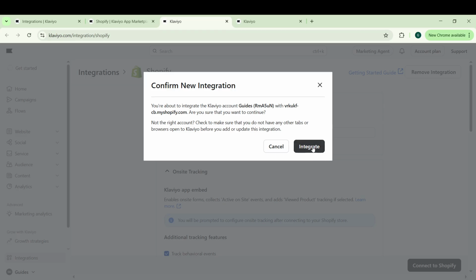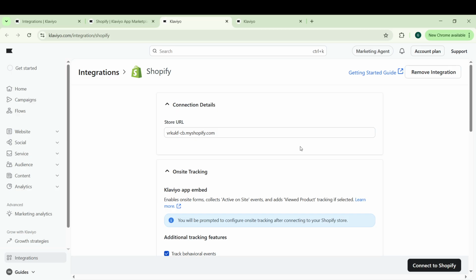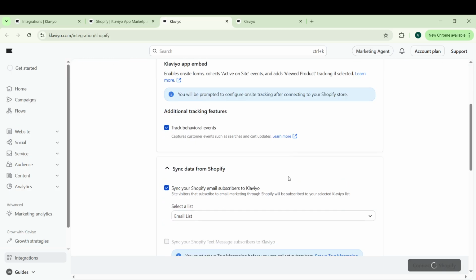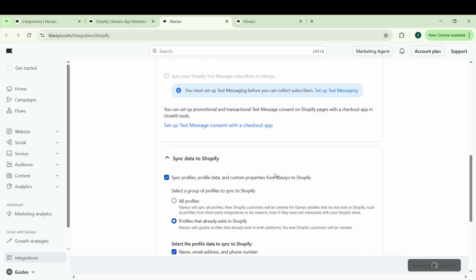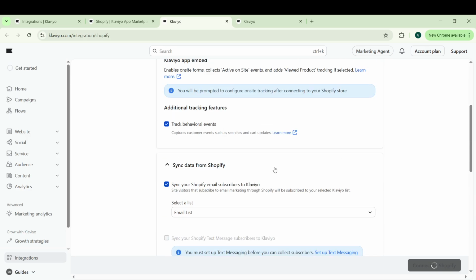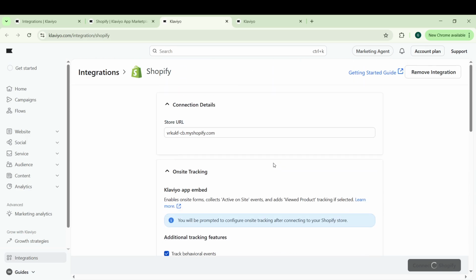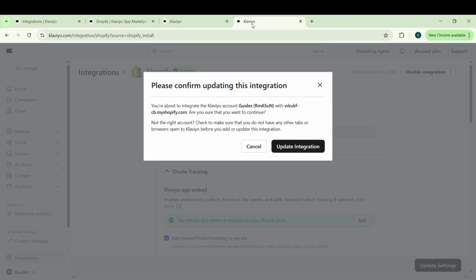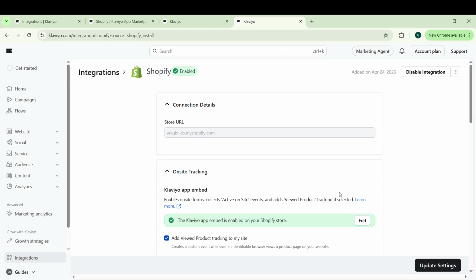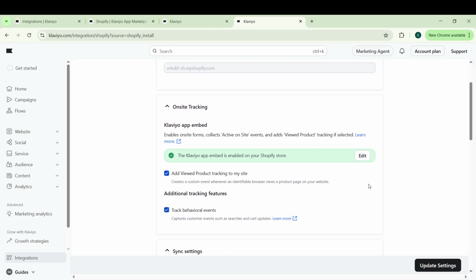Once you have approved the installation, you will return to Klaviyo to finish setup options. Look for the checkbox that says Sync your Shopify email subscribers to Klaviyo and check it. This is important because it ensures people who opted in through Shopify can be added to your email marketing audience in Klaviyo. After checking that box, choose your preferred list from the drop-down menu. Pick the list where you want Shopify subscribers to be collected, ideally your main newsletter or marketing list. Keeping this organized now will make segmentation and automation much easier later.